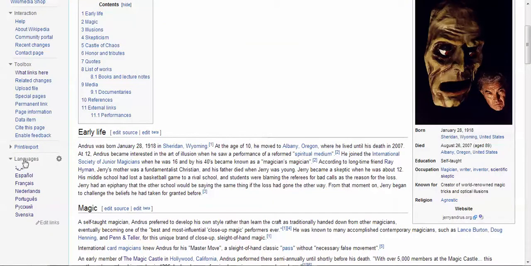This is languages. Now you notice that these are languages you may have never recognized before. Svenska. These are all written in the language of that language. So in other words, we don't say Spanish on Wikipedia, we say Español. And this is because we're respectful of the language that it is. We're trying to write it in the language that it is.